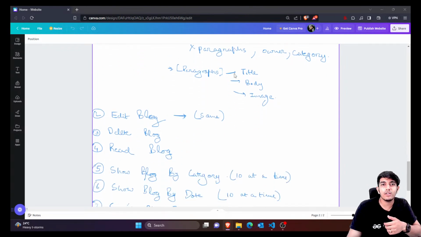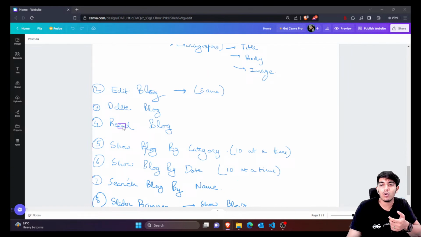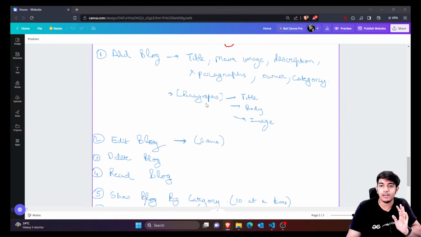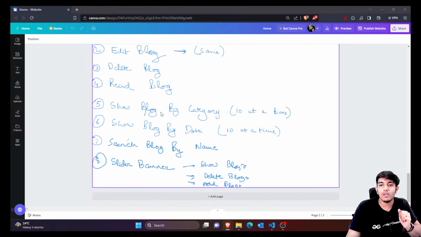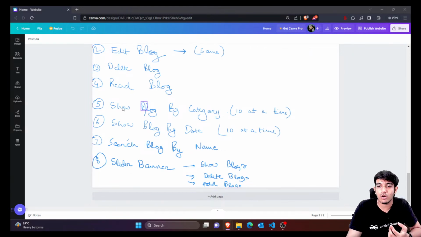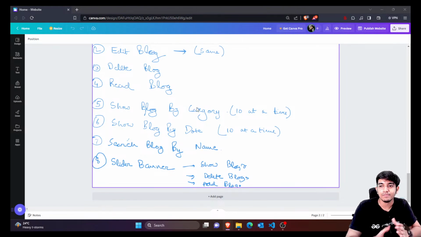Then after that you would be giving some options like edit blog, delete blog, read blog. So we would be covering this also. All the operations can be easily done, but only by the owner, obviously. So this can be done. Now after that we also want to get blogs somehow in some way. That is, for example, we want to show blogs by category.